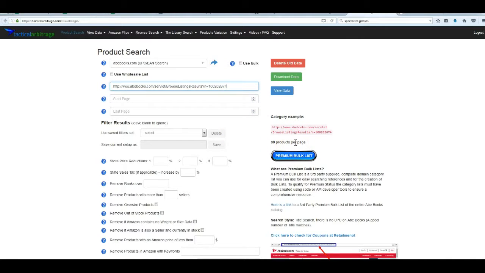The number of products per page may not match what you see when you actually go to the site. So when we calculate page numbers, the page numbers need to be based on this number. It doesn't matter what the website has. If there's 10 or 24 or 50, it has to be whatever is here in Tactical Arbitrage. So we're looking at 30 per page. Abe Books does have 30 per page when you go to the site, but some sites are not that way.